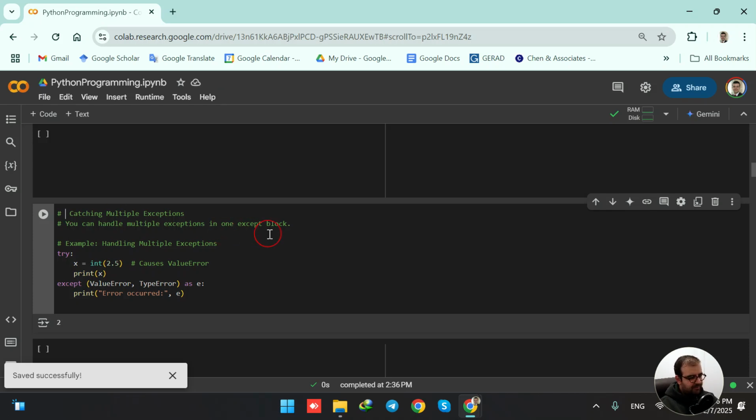Hi, welcome back. In today's video, we're going to learn how to catch multiple exceptions at the same time in one except block. Here, I have a number with decimal values, for example, 2.5, and I would like to convert it to an integer and then print its value.